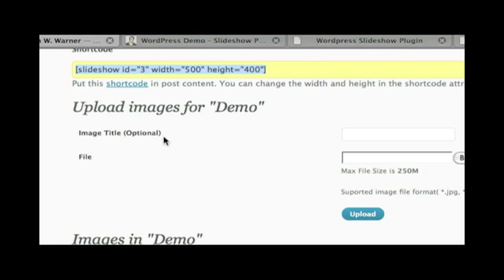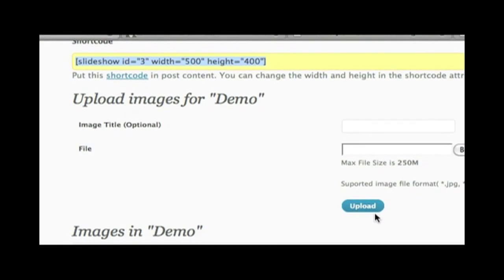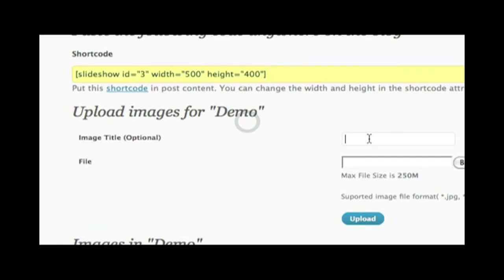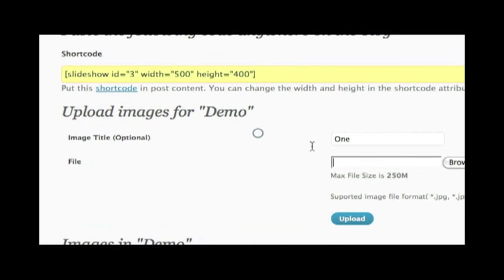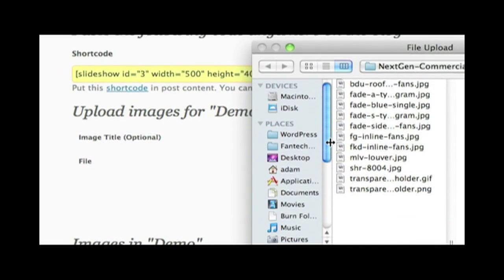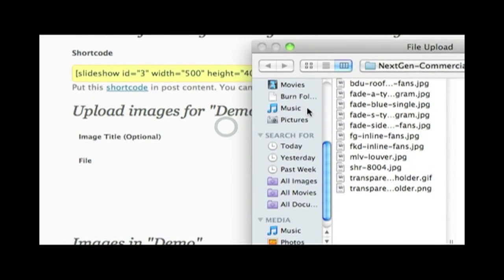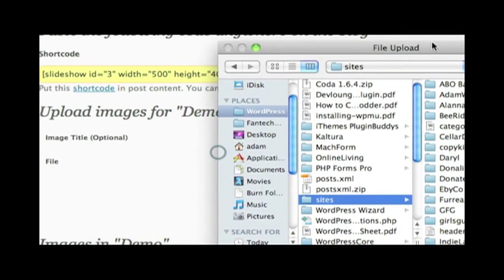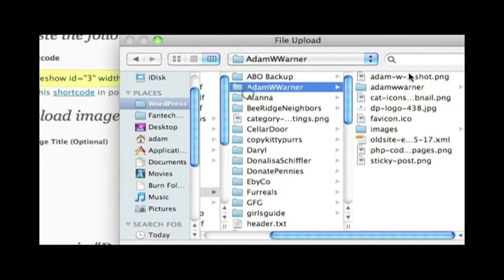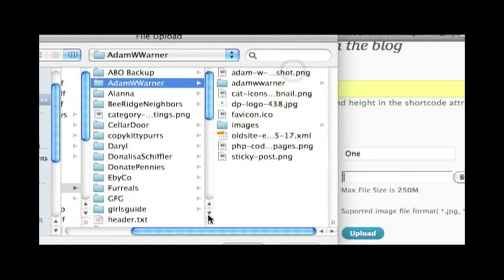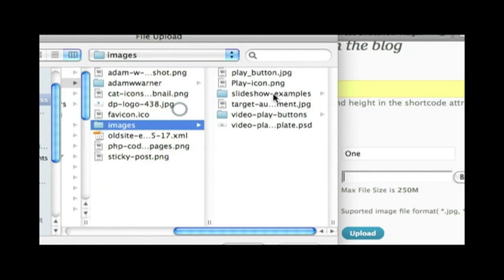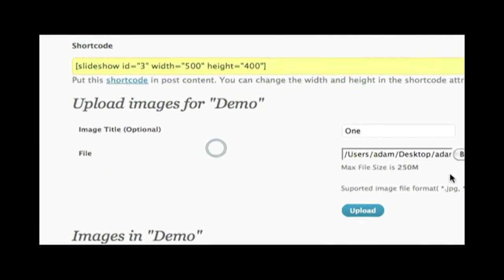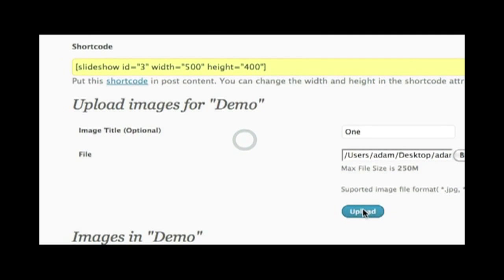So it looks like it asks for an image title. You browse to the file, click upload, and then it lists your images here. So let's go ahead and add a few images here. And I do have an image. Where's my image folder here? Let's see. Images, slideshow examples. I did export a few images here, so I would have some ready to go. I'm going to go ahead and upload that.